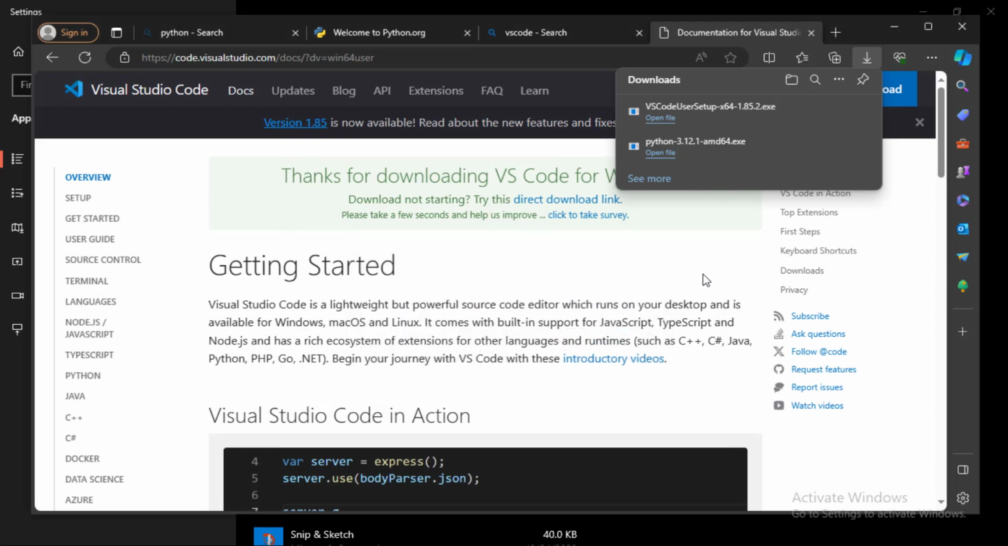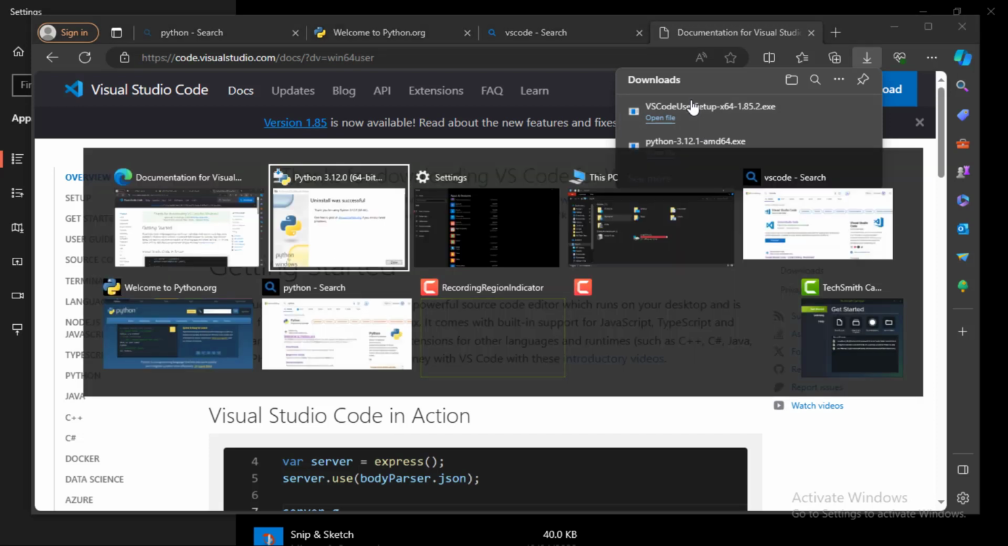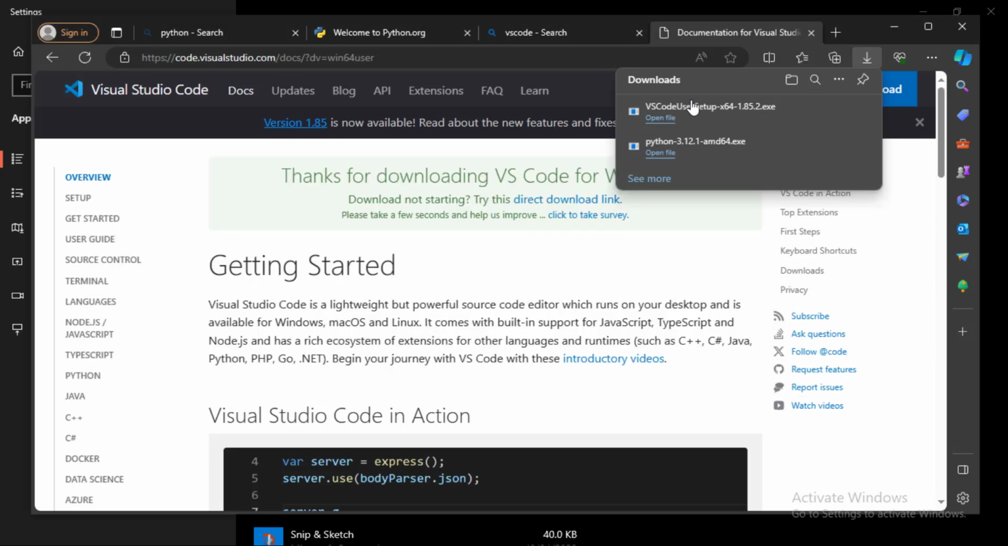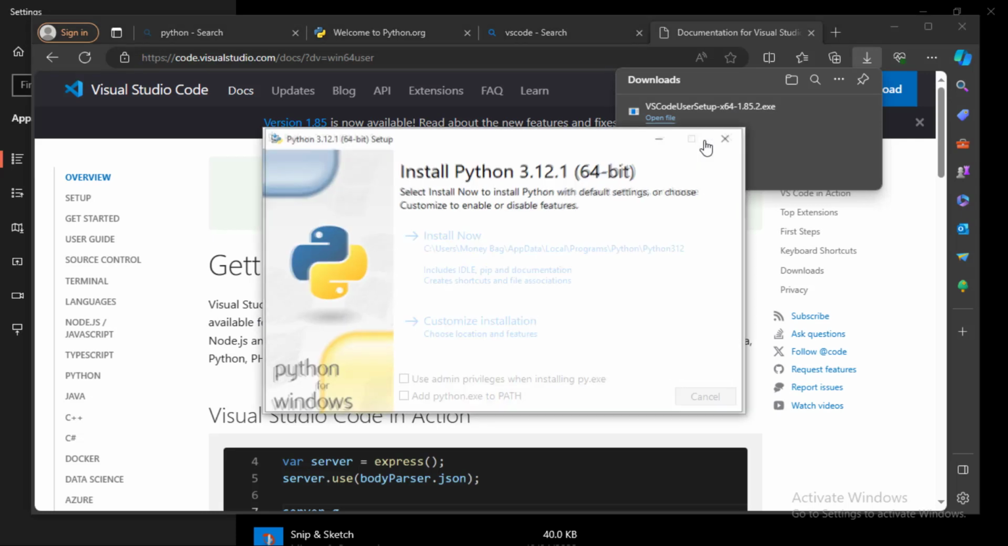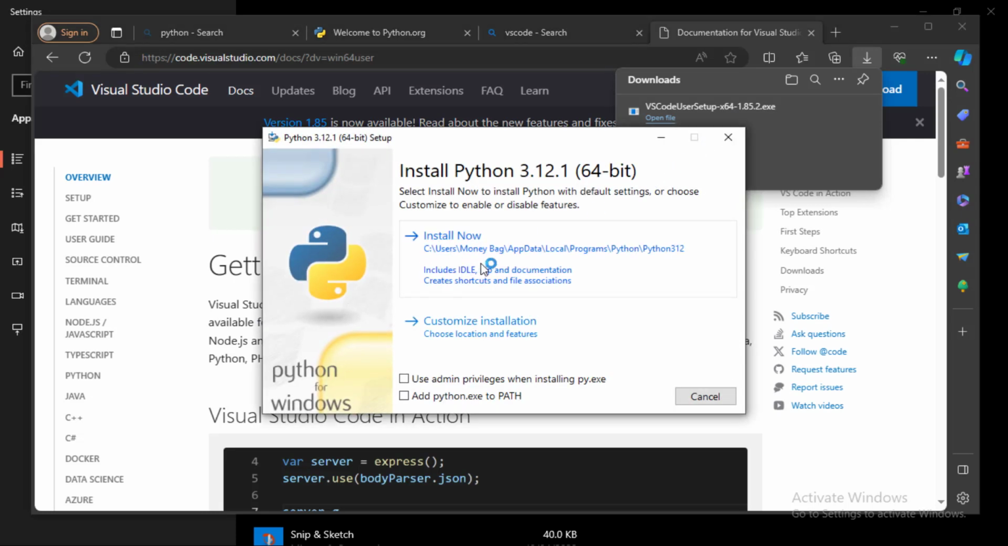That is all about the VS Code or the Visual Studio Code editor installation. Now head on to install the second one right now, which is the Python. Click it, and the Python package is going to run. So what I'm saying here, before you click this install now, ensure you add Python to path.